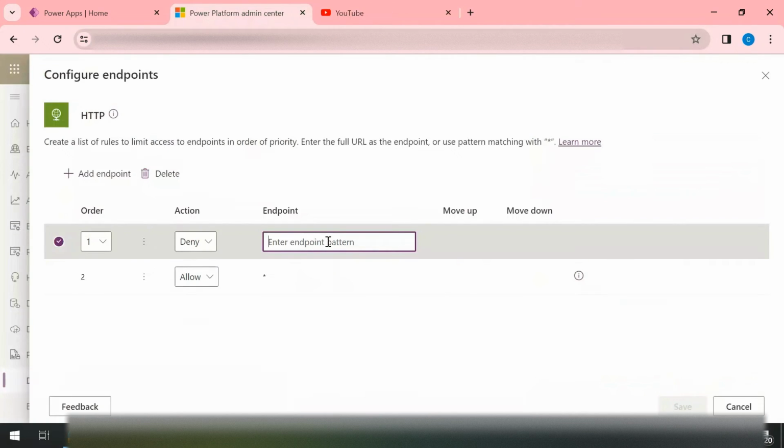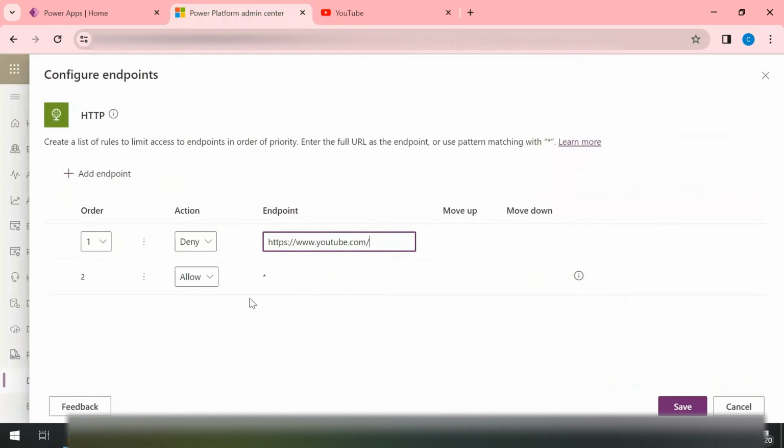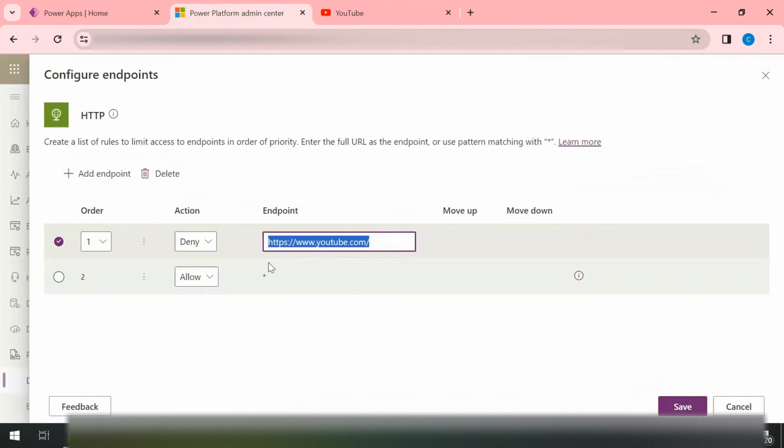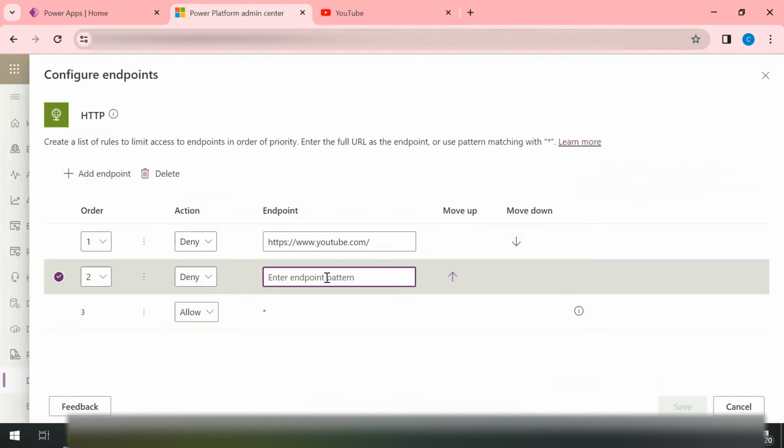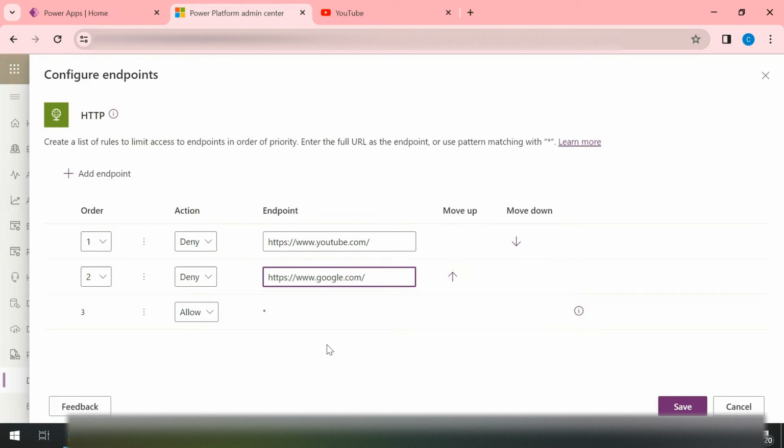And then I'm pasting it here. Now, let's say I want to use one more, that would be Google. I'll add one more, and this one would be my google.com. So now what happens is, if I pass the YouTube as a URL in my HTTP connector, this would not allow. And if I pass Google in the URL of this particular connector, it would allow me to pass it.